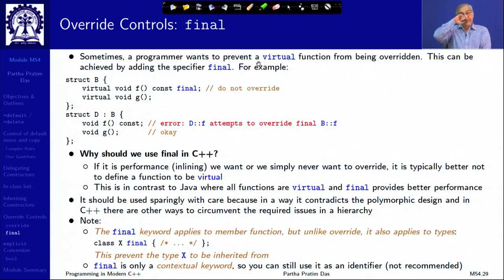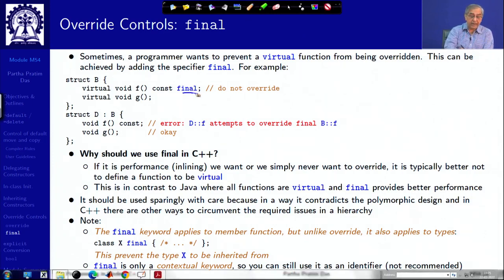The other override control that has been added is a feature called final, which is similar to what Java has, but very different from what Java has. If you have a virtual function, then you can say it is final. If you do that, then any specialization of that class will not be able to override this particular virtual function. That is a simple thing. Similarly, a class can be said to be final. Then you will not be able to derive from that class.